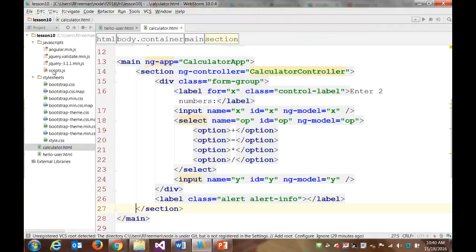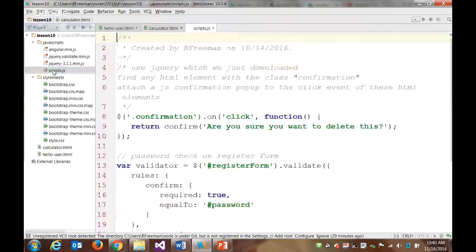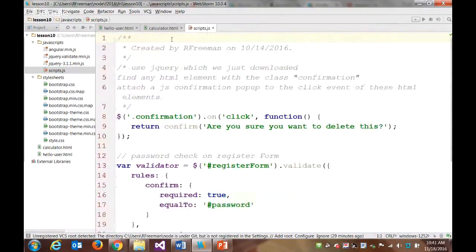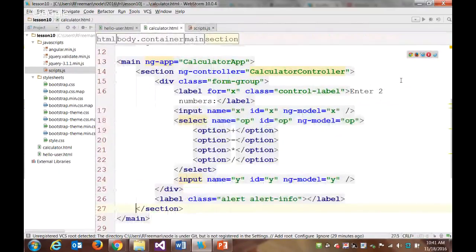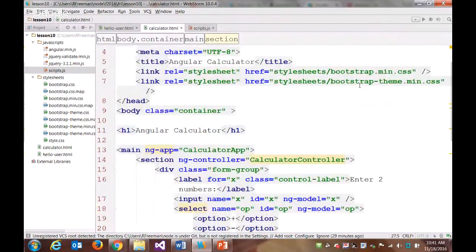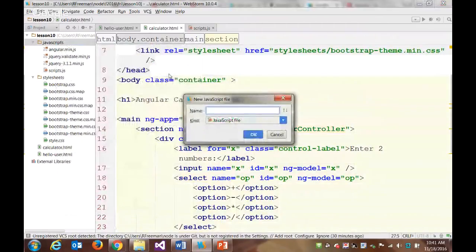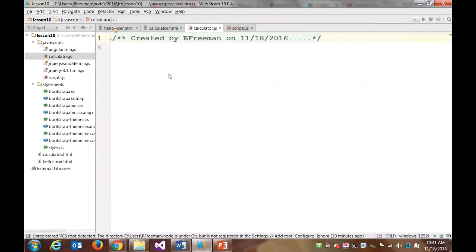Now we already have this front-end JavaScript file that we've written for some of our other lessons. So we can actually write the Angular code we need in there if we want, or we could put it in its own file. I think I'll create it in its own script file. So let's make a new JavaScript file called calculator.js. And this is going to contain our Angular code.